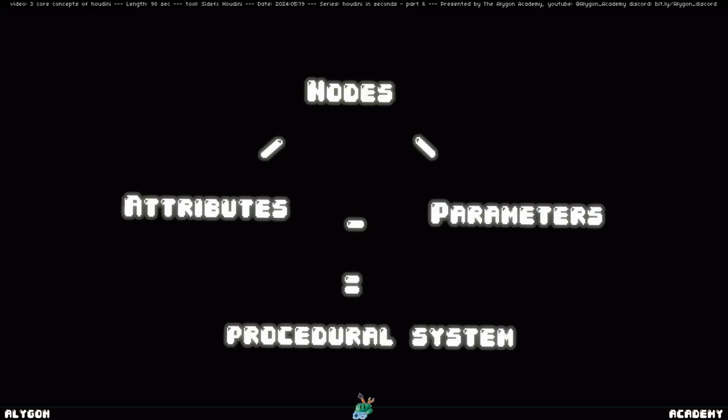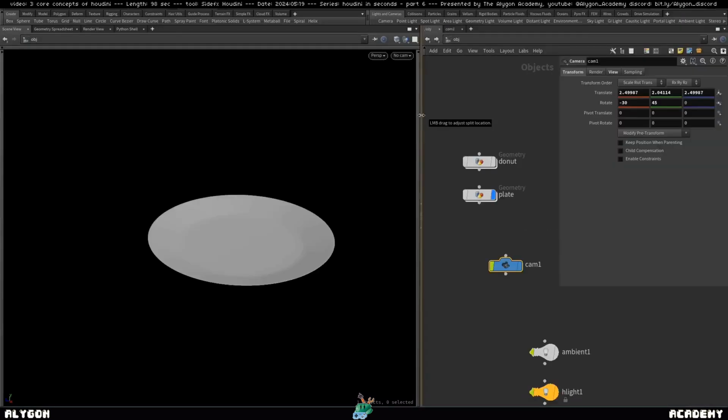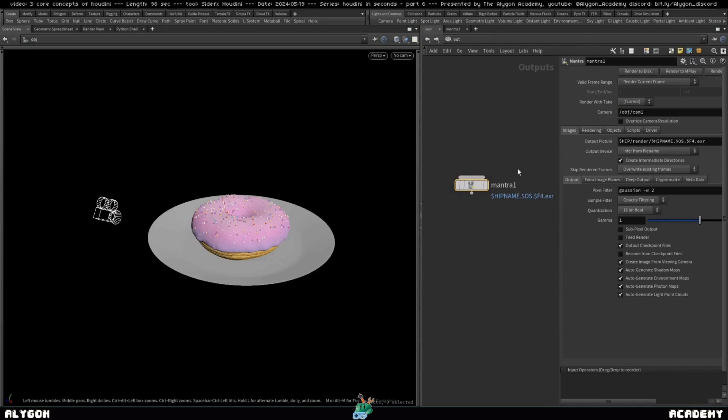Hello! To effectively use Houdini, we must grasp these very important concepts. First, we have a node. Houdini is node-centric. Everything we do here is fundamentally a node or a network. For example, 3D geometry or a camera is a node. Also, as you can see here, render setting is also a node in Houdini.